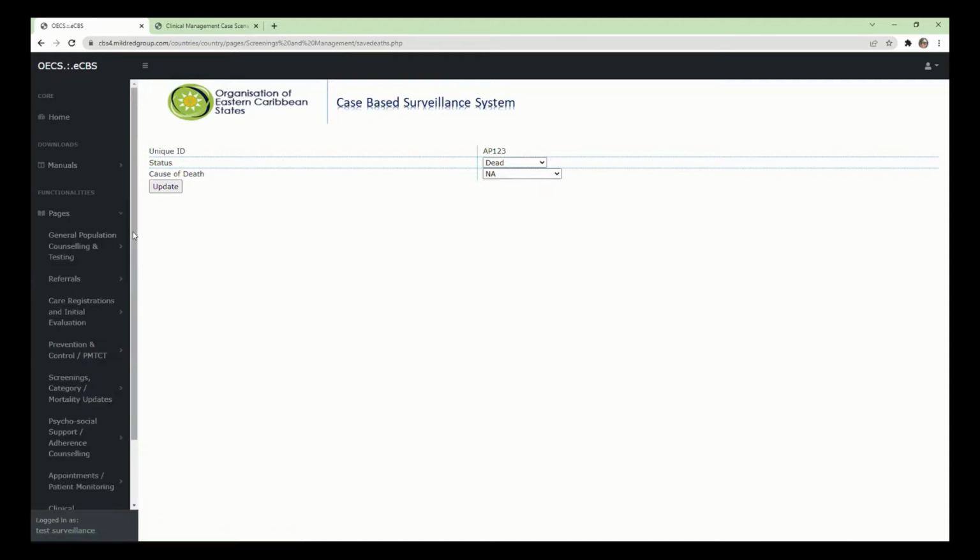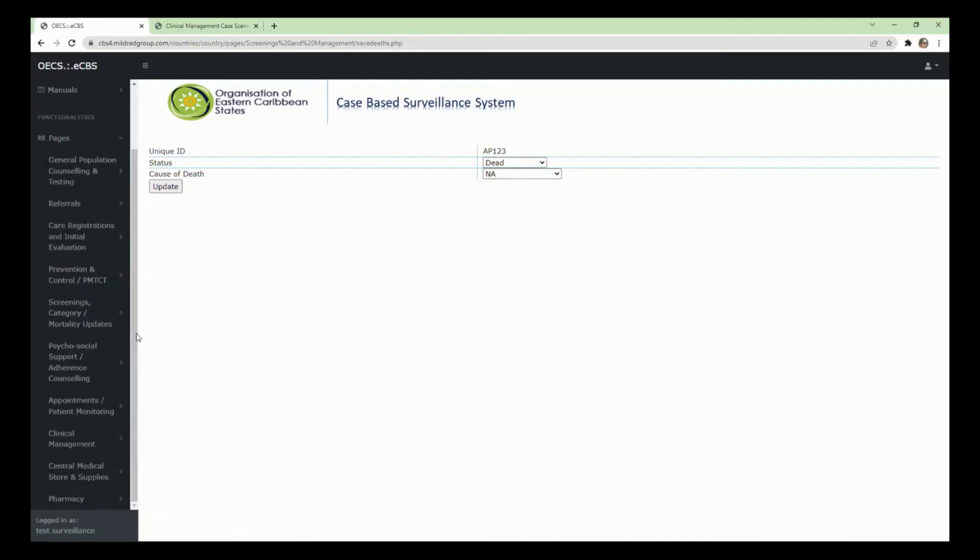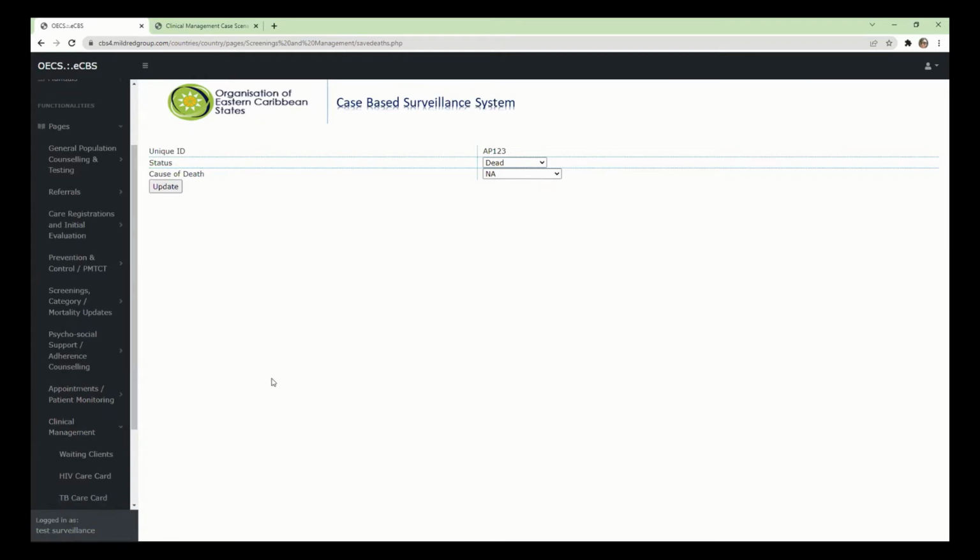Mildred, yes? What about date of death? No, the date of death. Okay, you want me to put the date? Because the system just timestamps the date. So let me put the date of death in case it's later. The system timestamps that, but now I'm thinking you might be updating on a different day that is not the day of death. Right. Okay, so I'll update that.